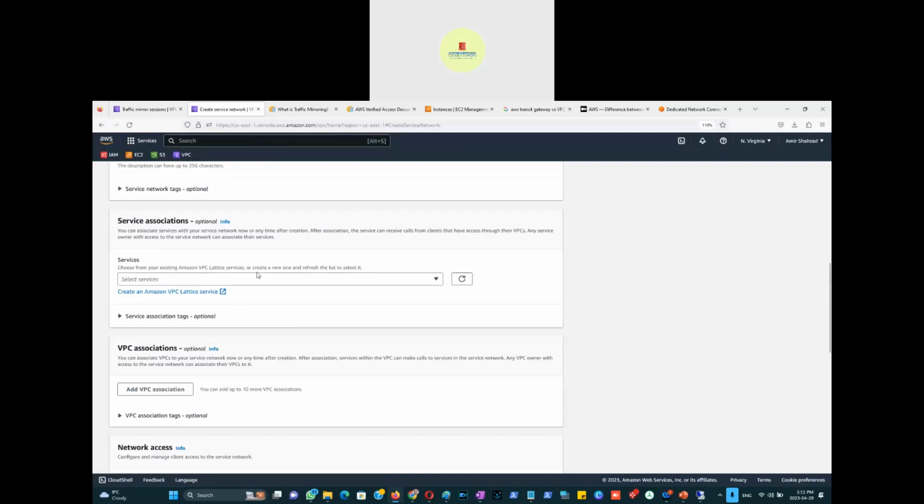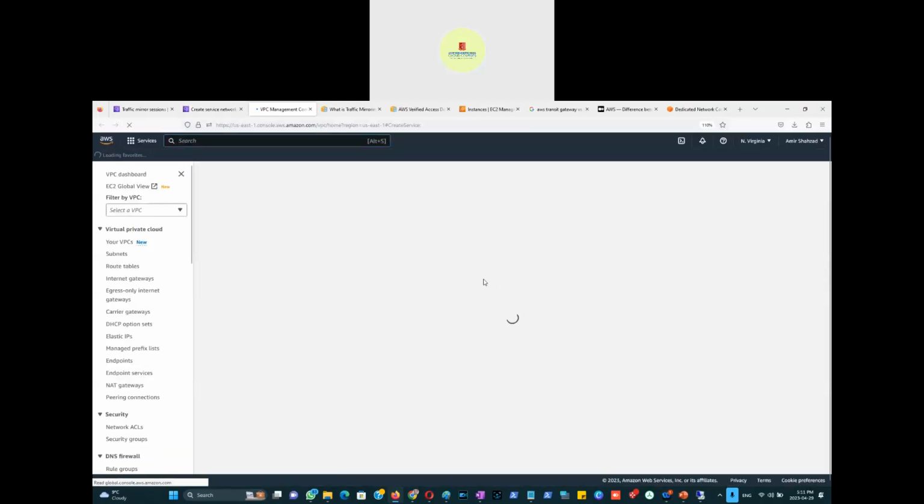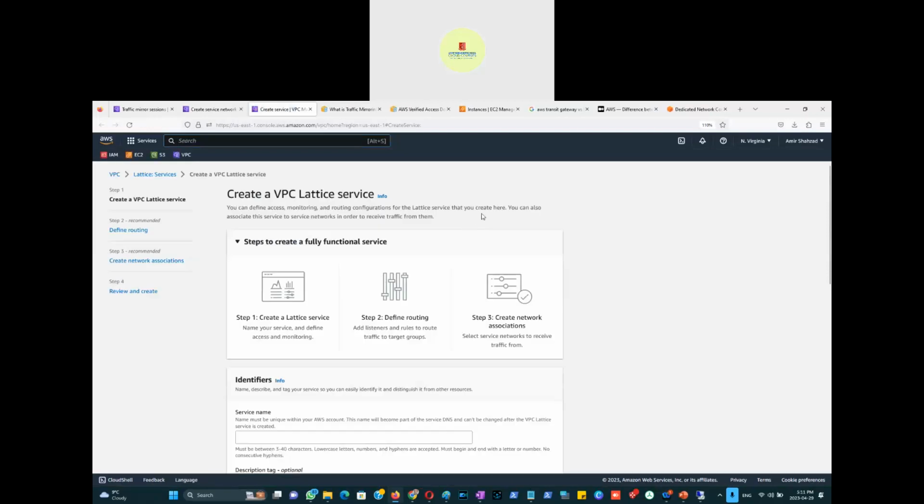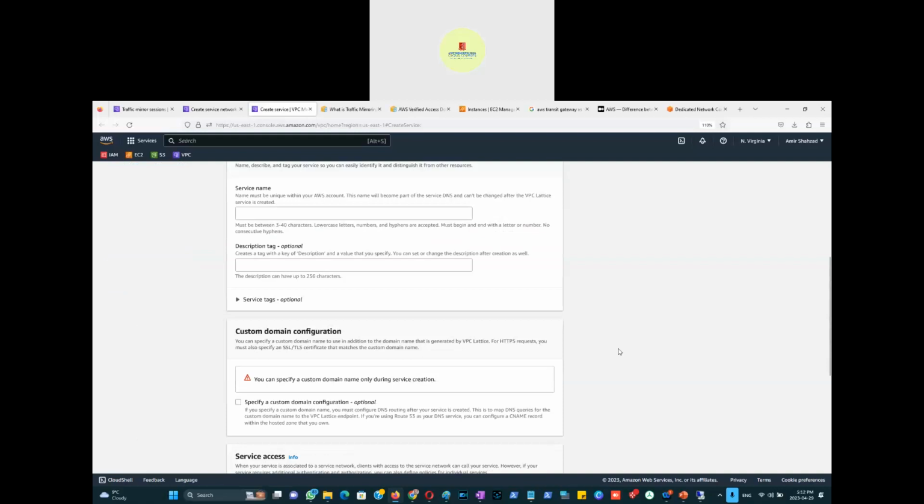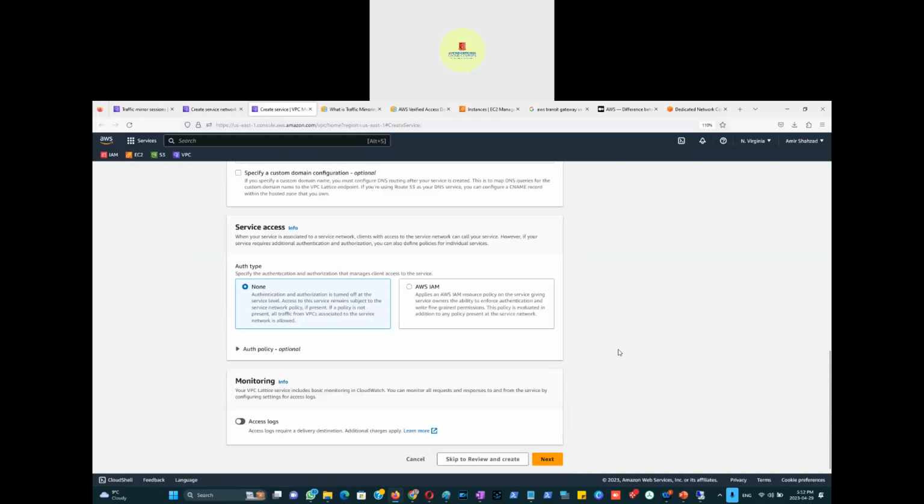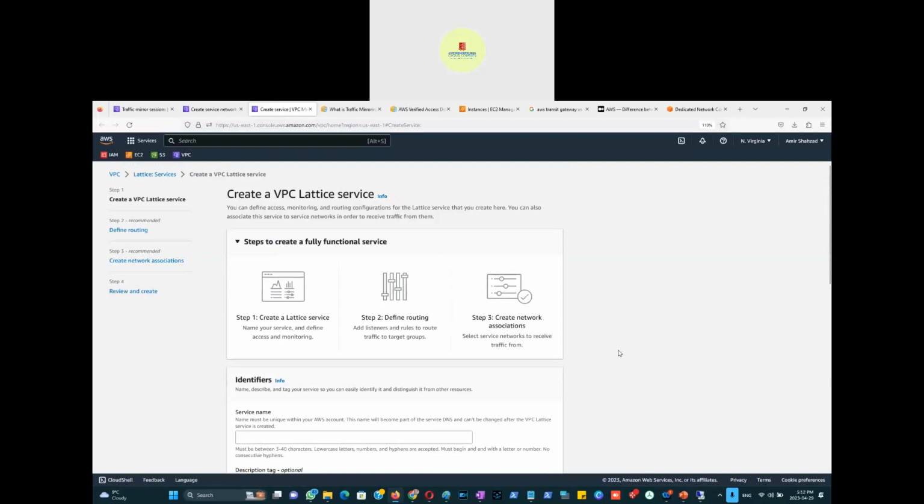So choose from your existing Amazon VPC lattice services or create a new one, refresh the list to select it. So suppose I go for create an Amazon VPC lattice service, in case you like lettuce, the vegetable. So you can define access, monitoring, and routing configurations for the lattice service that you create here. You can also associate service to service networks in order to receive traffic from them. So now this is identifier, service name, that's service access.